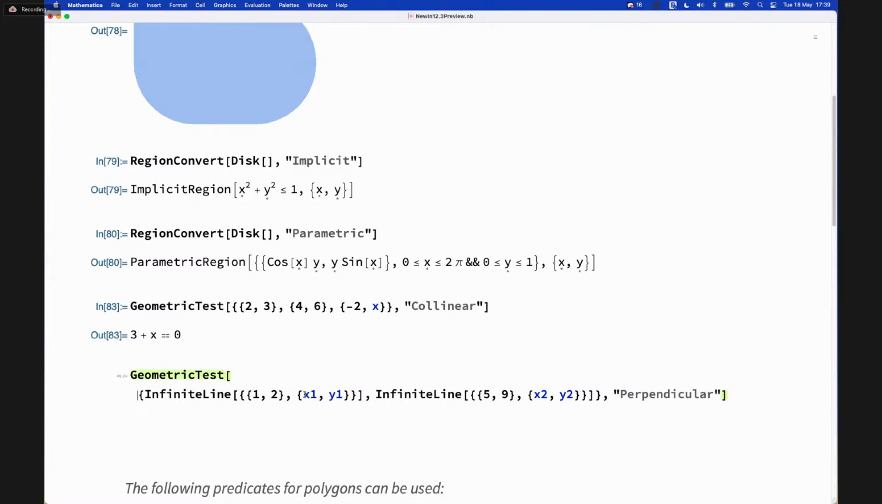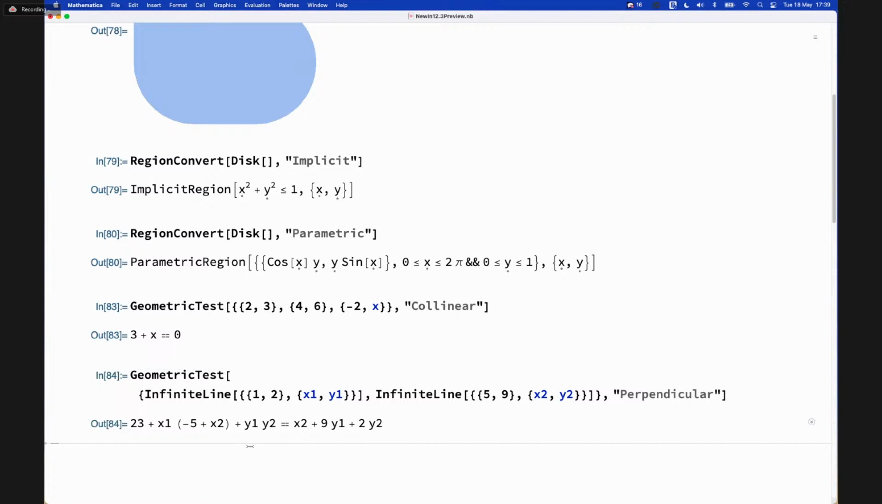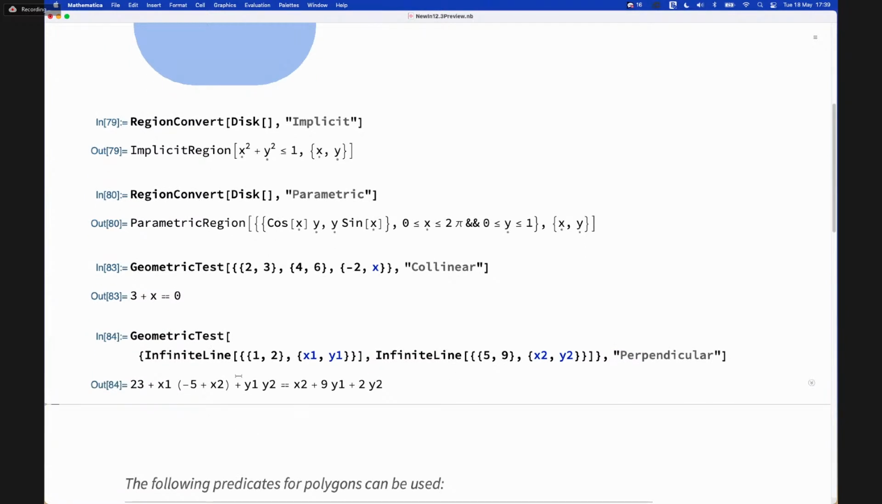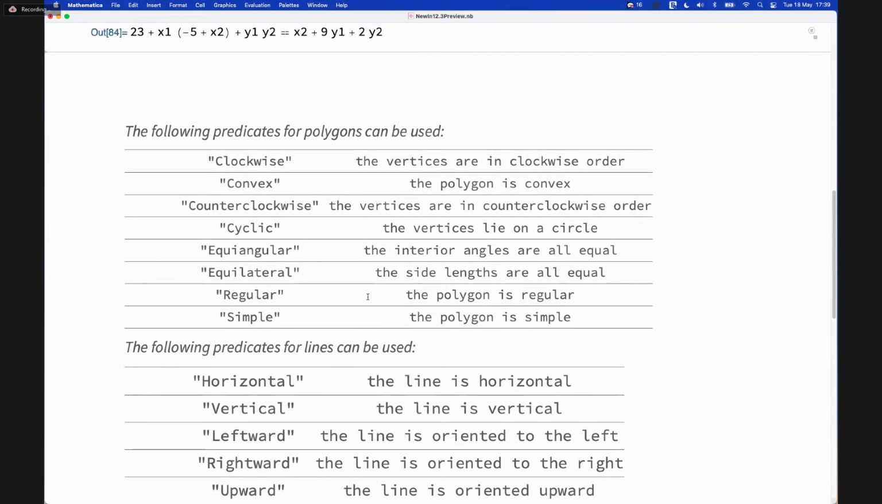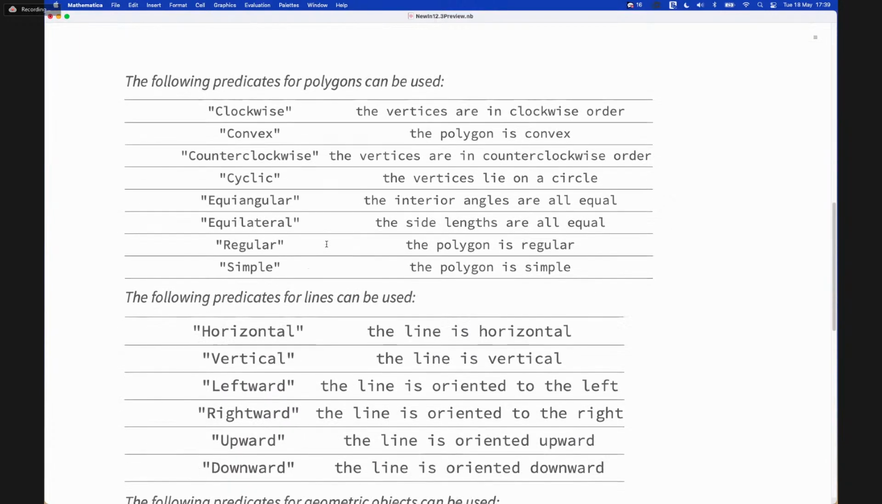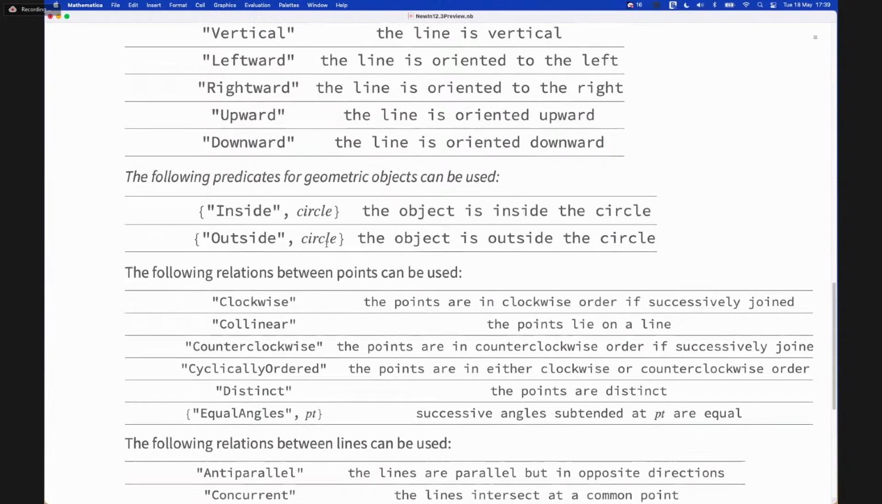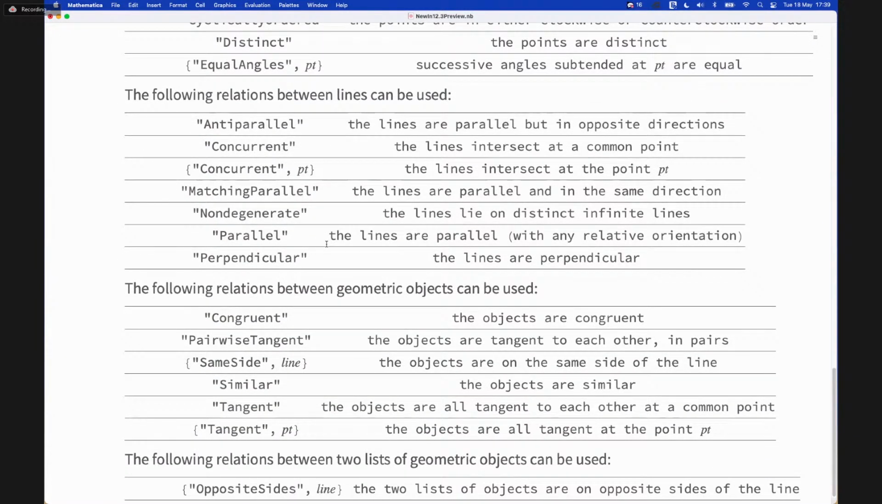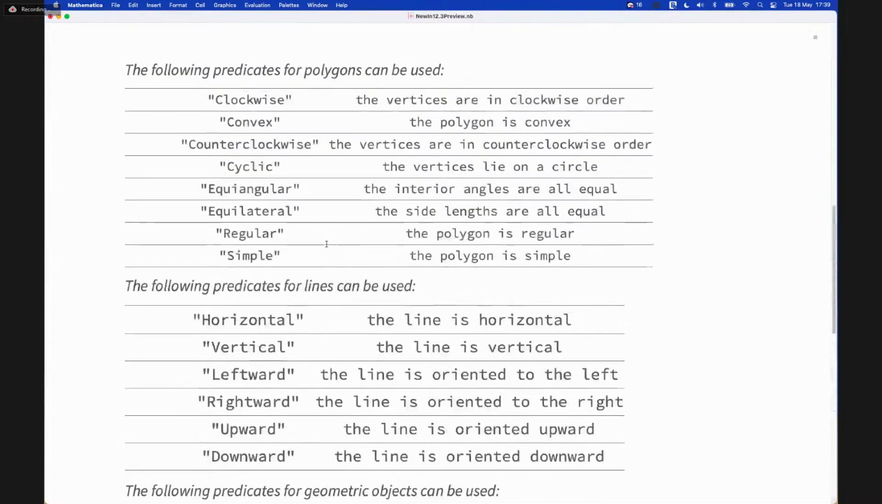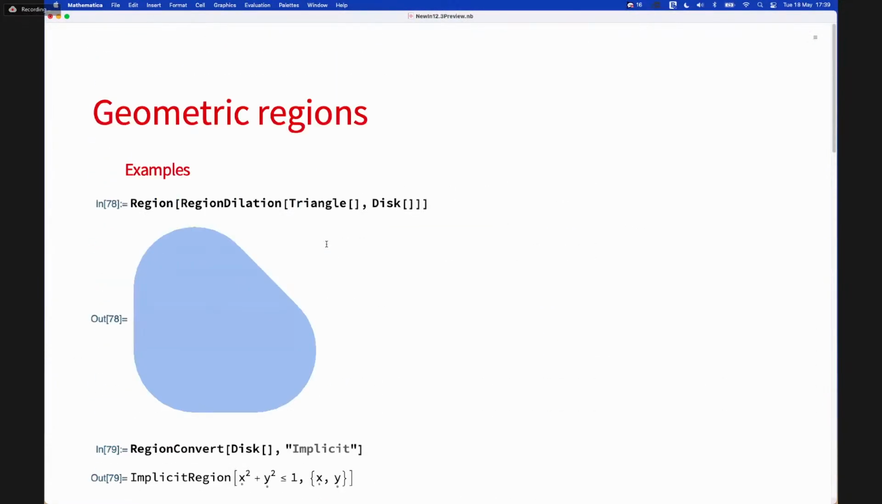And here's a slightly more complicated example. I've got two infinite lines that have two unknowns in them, and my condition is that they have to be perpendicular. And here's a slightly more involved equation that comes out of that assertion. But in order to make it useful, the function has all kinds of assertions. So this is the full list from the documentation: we can look at polygons and points and find if they're clockwise, whether lines are degenerate, whether they're perpendicular, which I already showed, whether they're tangential or congruent. So there's all kinds of things that you can test for or assert in order to set up systems of equations.